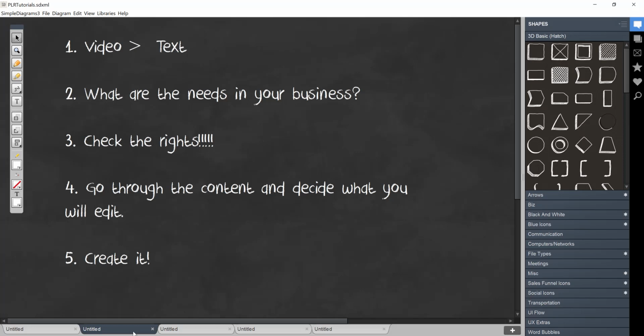The third thing here is make sure you read the rights for the video content that you are getting PLR to, and you can use it in the way you want. That's super duper important, okay? Then make sure you thoroughly go through that content and decide what editing you want to do to it. And then lastly, create your thing. Be it a free or a paid product, content for your membership site, or your website, or your social media channels, whatever it is, create the thing, okay?